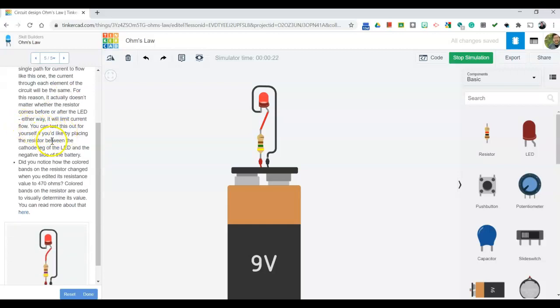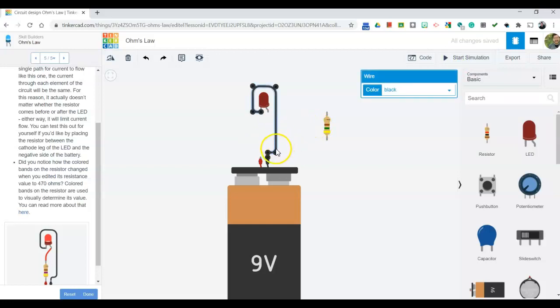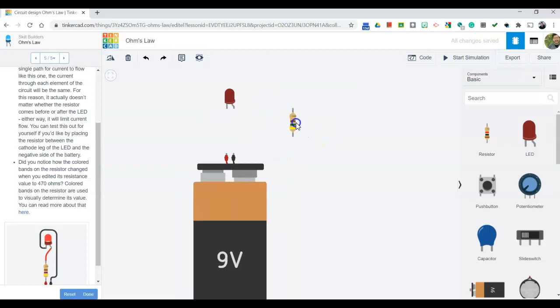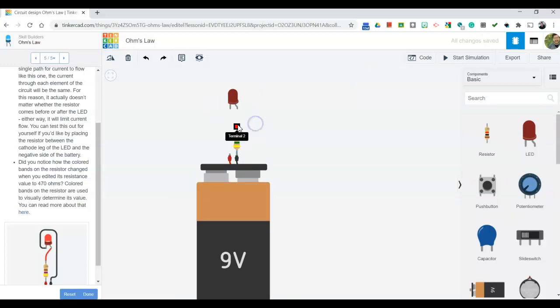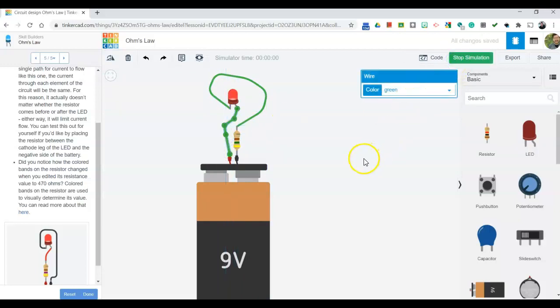You can test this out for yourself if you'd like, by placing the resistor between the cathode, this part, and the battery. Okay, so if you want to try that, we're going to move that out of here, delete that, put the resistor here, and go to the cathode, and then go to the anode, and then start. There you go.